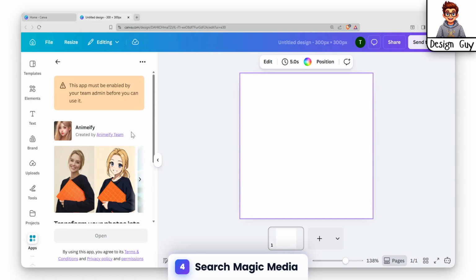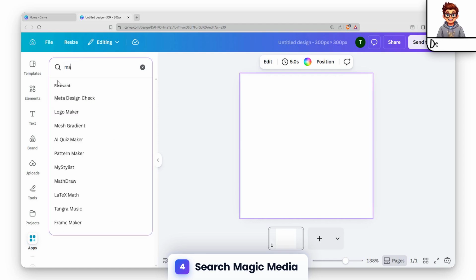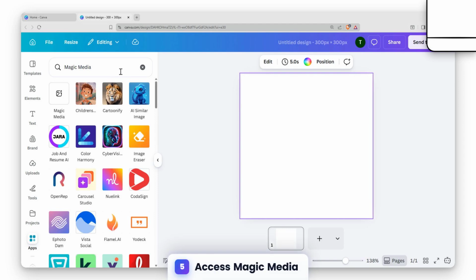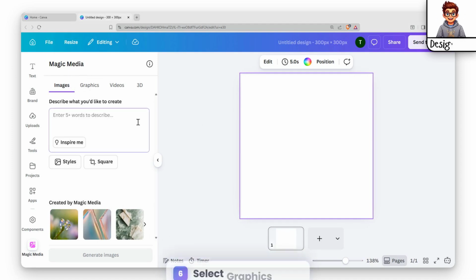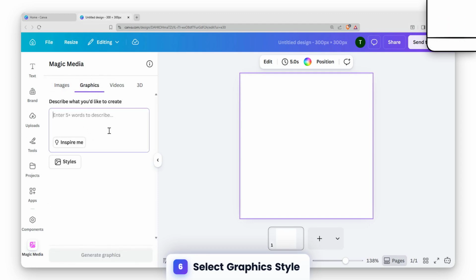To do this, type Magic Media into the search bar, select Magic Media from the results, and follow the on-screen instructions to complete your desired task. Allow your apps to search by adding Magic Media. Select Magic Media from the list, then click to enable it immediately. Go to the Images or Graphics section, then type the style you want into the search bar to find options.